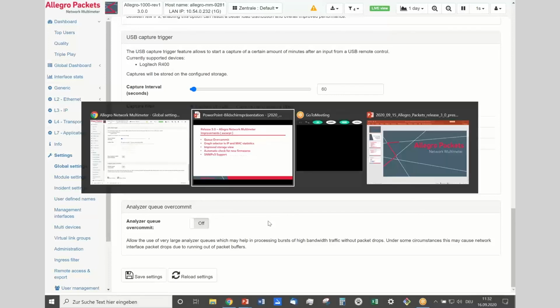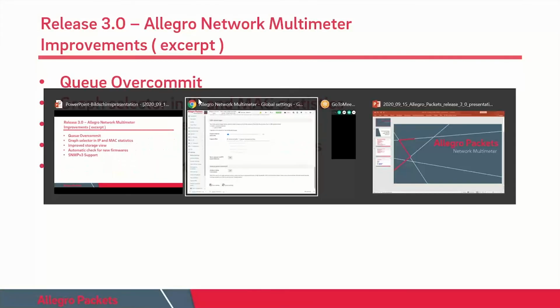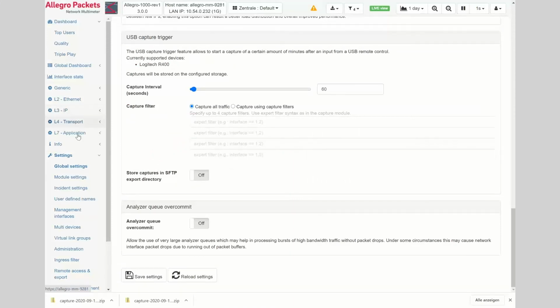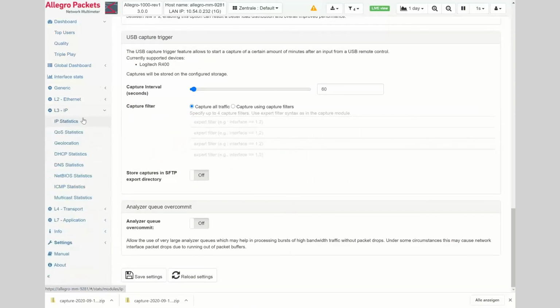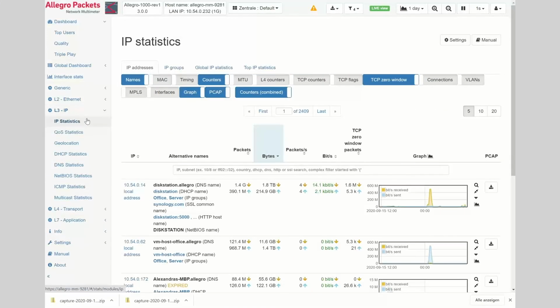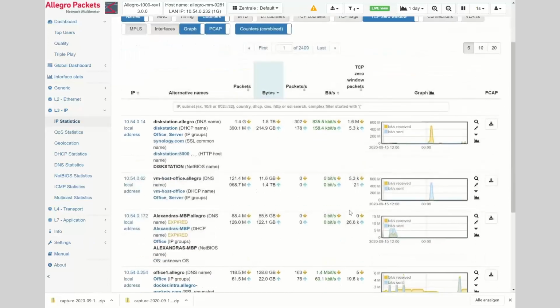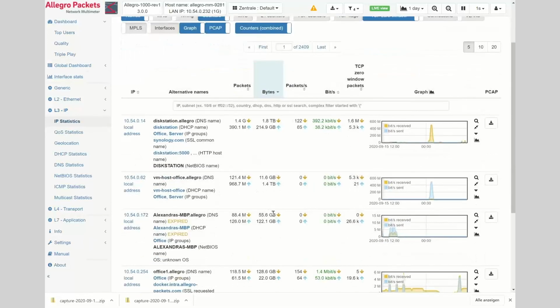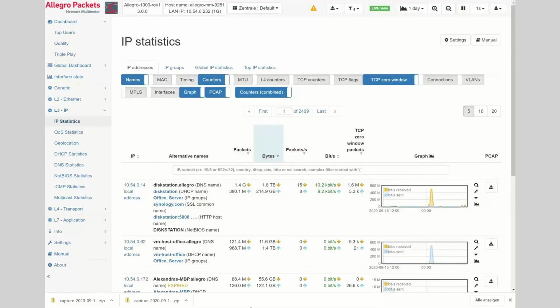Okay, next feature on my list is the graph selector. Well, that's a nice and easy feature. Very simple request. You see the IP statistics. You see here a lot of IP addresses. You see a lot of values.